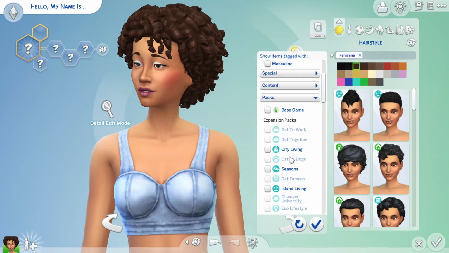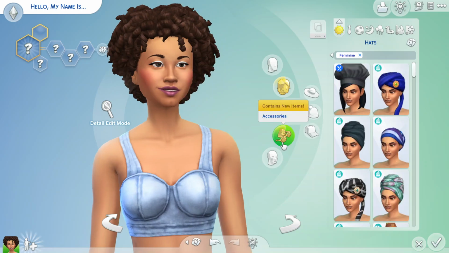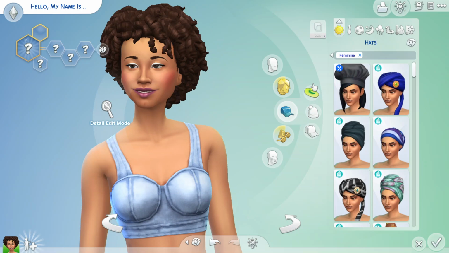So you can change those tags anytime. But that's hair. Then there's hat details, which are also another cool feature if you have a very niche sim or niche story that you're going for. Once again, you can filter out which kinds of hats.